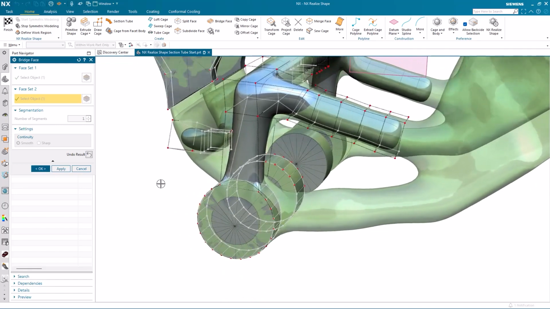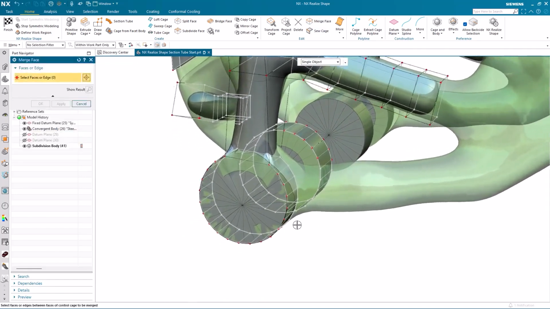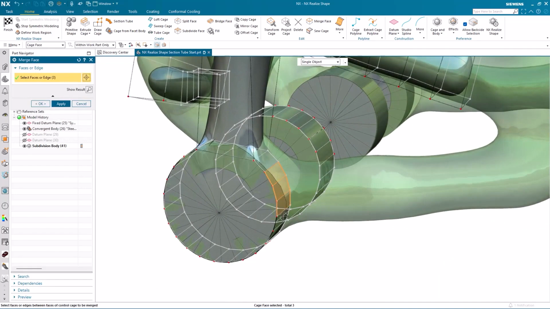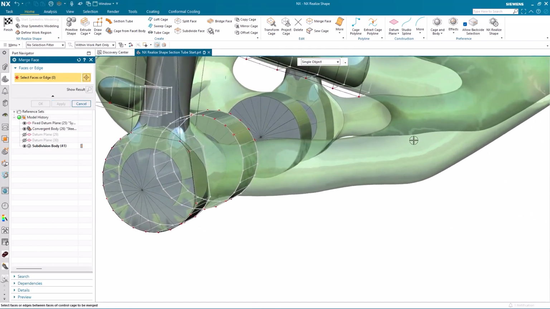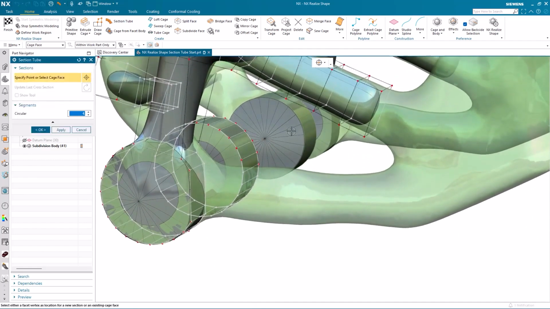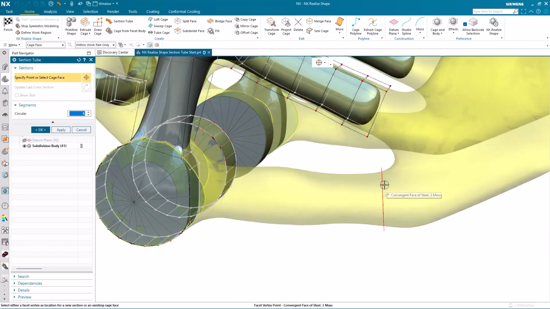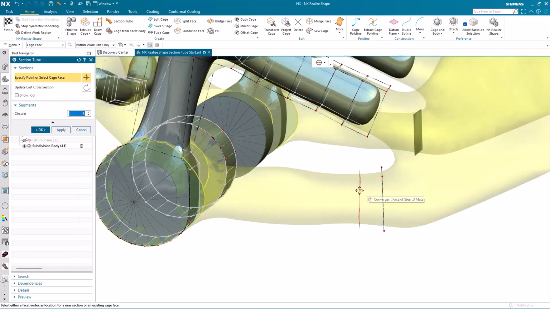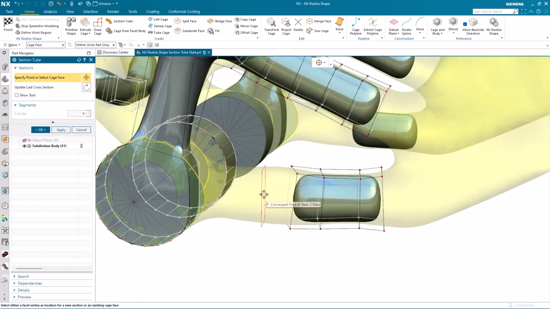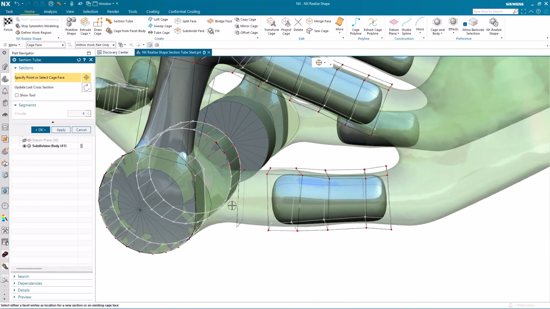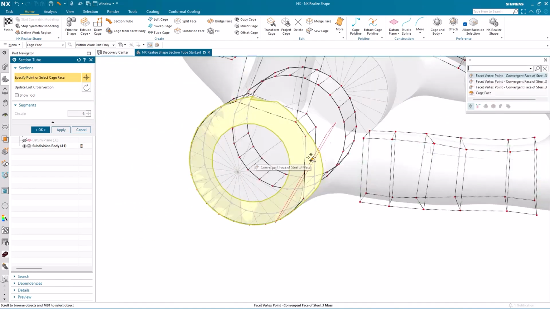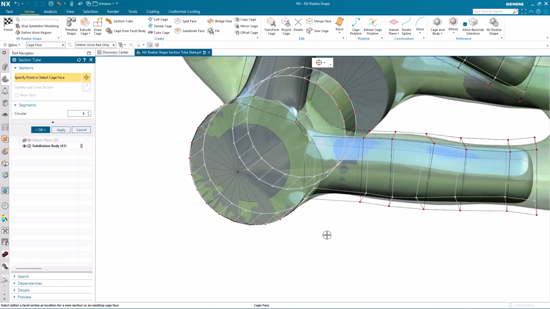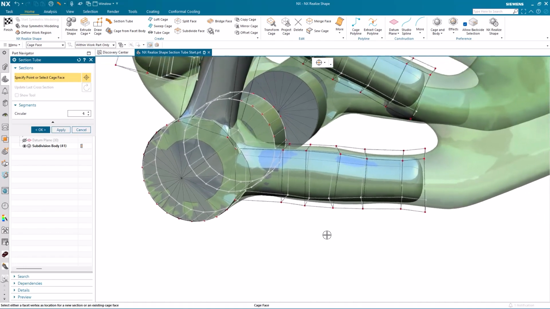So how about the lower arm? Well, we can go about constructing it in the same way. We'll merge these four faces, and then we'll use section tube to generate the arm. Again, we select the reference geometry, construct the arm, and when we get to the last section, we'll choose the face that we've just merged, and again, the two separate subdivision bodies are connected together.